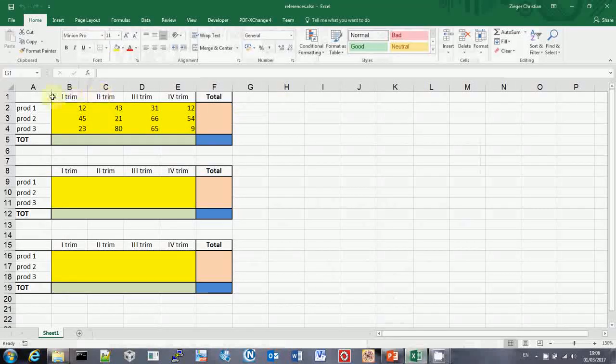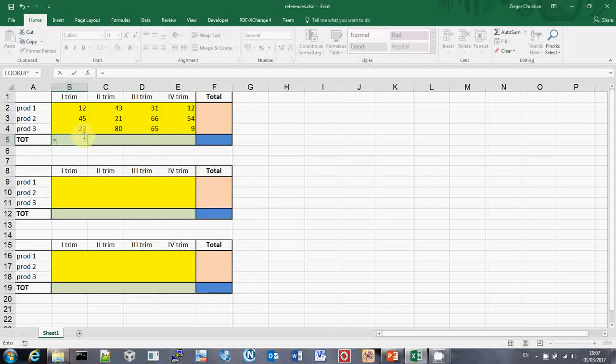So here in Excel, I've already produced the table we have in the slide, and then I have copied twice the same table for the second and third point of the exercise. As first point of the exercise, we need to compute here in the green cells the total sold units for each trimester. So I use the formula sum here.